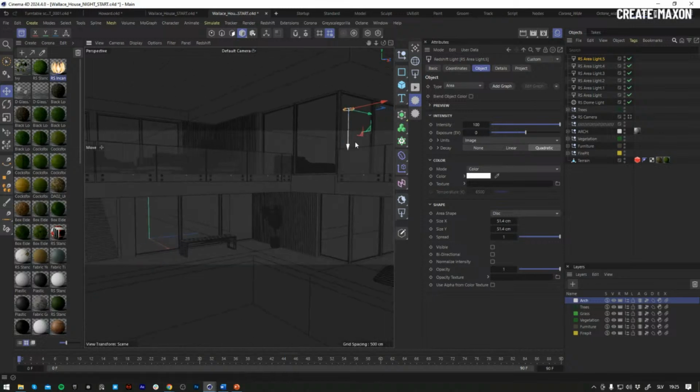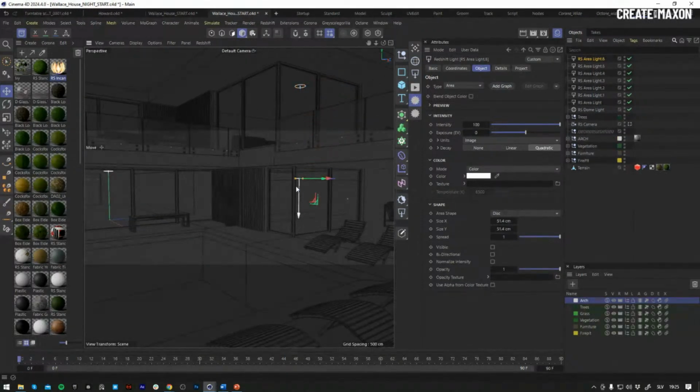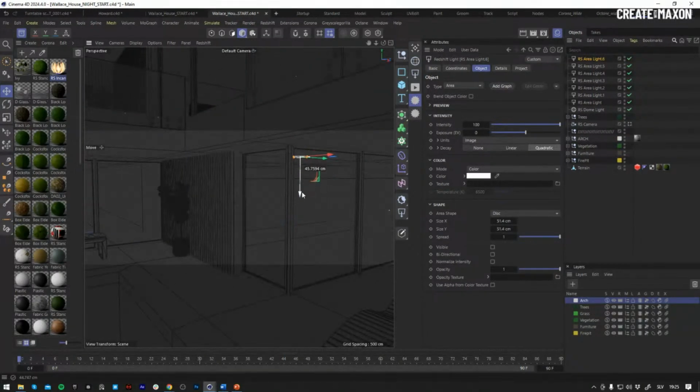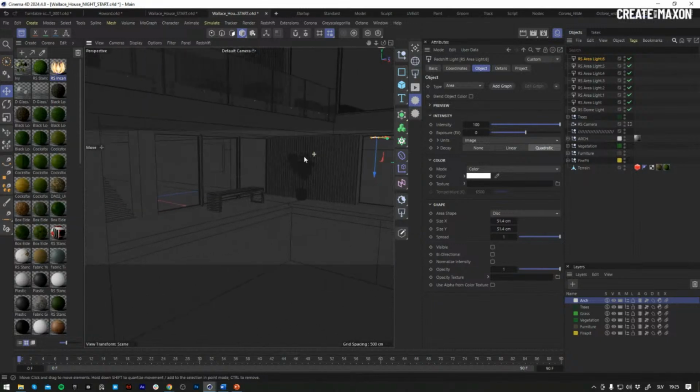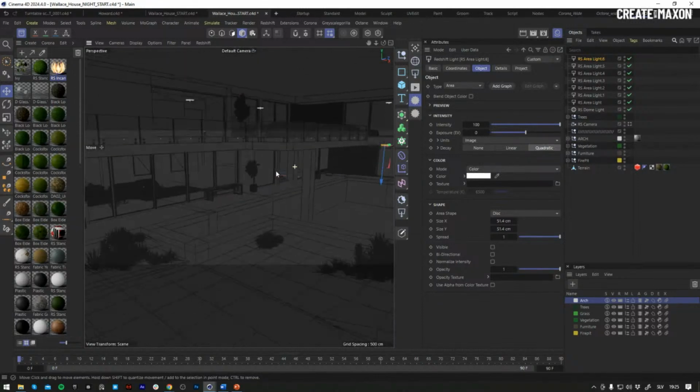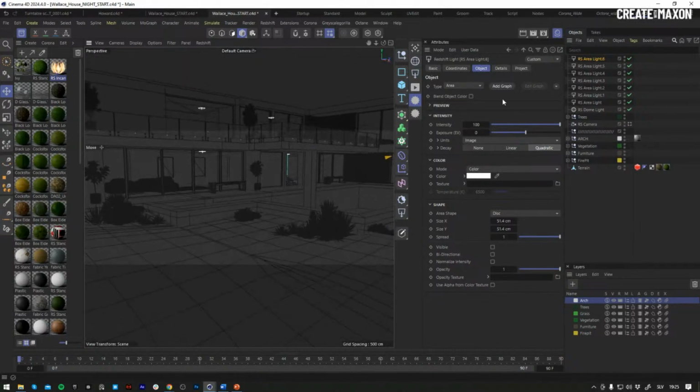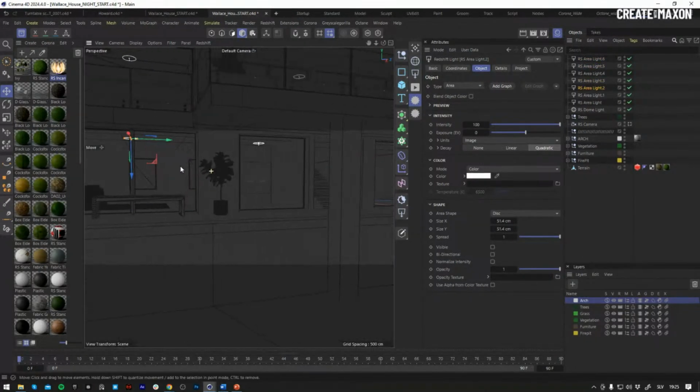Some clients even would ask for a specific type of lighting, like architects would go, okay, this light is going to be this IES light or that IES light. So yes, that's definitely a good idea to go about lighting.